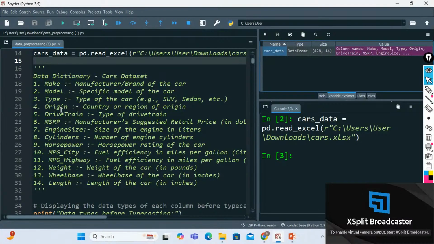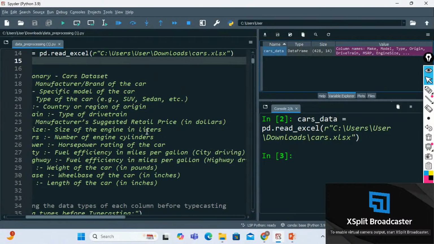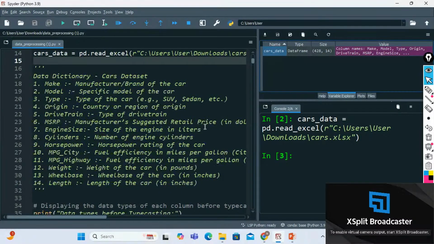MSRP is nothing but manufacturer's suggested retail price. Since this data set belongs to a US company, it was gathered from the US region. It is present in dollars. If you want to convert into rupees, multiply with that number, 85 or 86, whatever it might be, for $1 in INR, and you'll get the amount in INR.